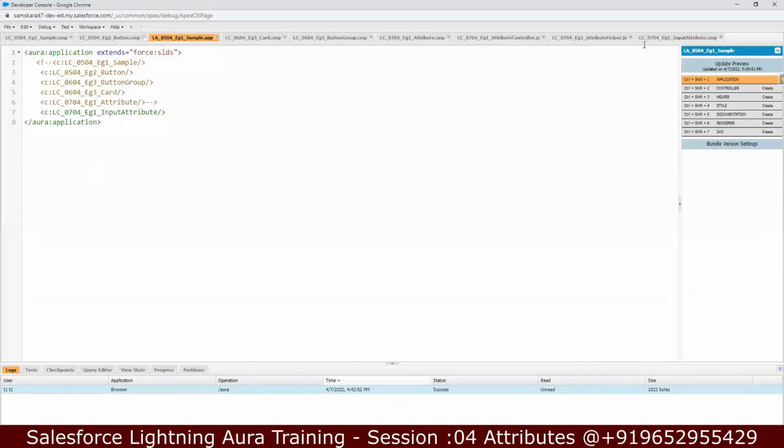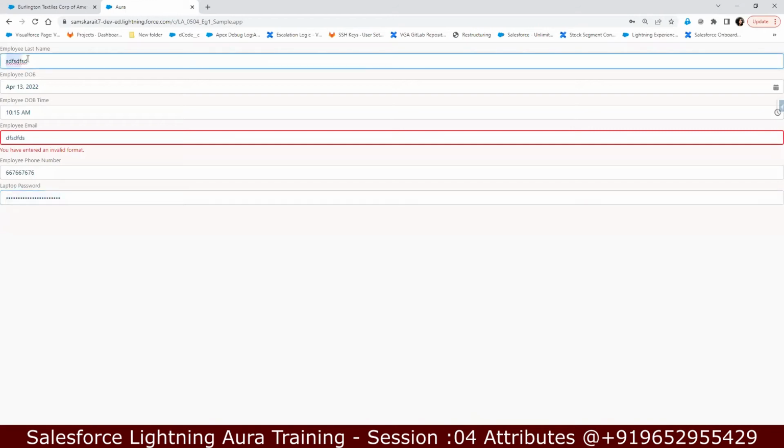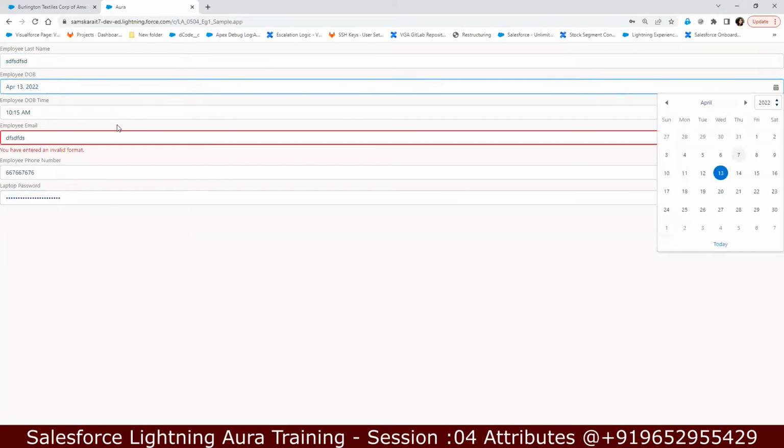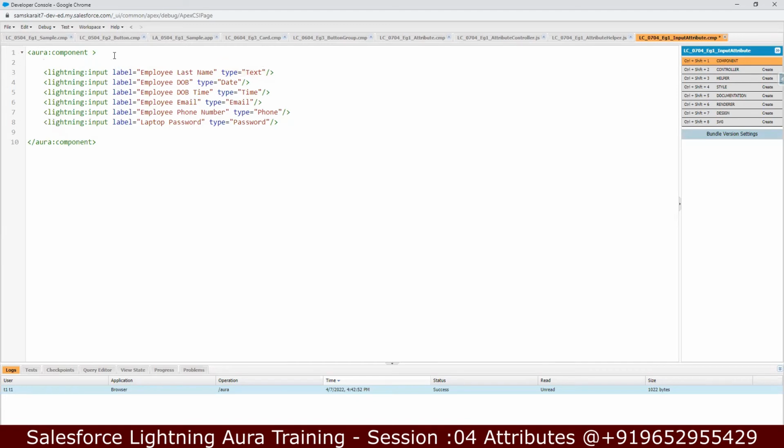Okay, now we have declared the input type. I have declared the label and the type as text. But whatever the user enters in this input field, where is it storing the data? It's not storing anywhere right now. In order to hold the data, I have to declare an aura attribute.